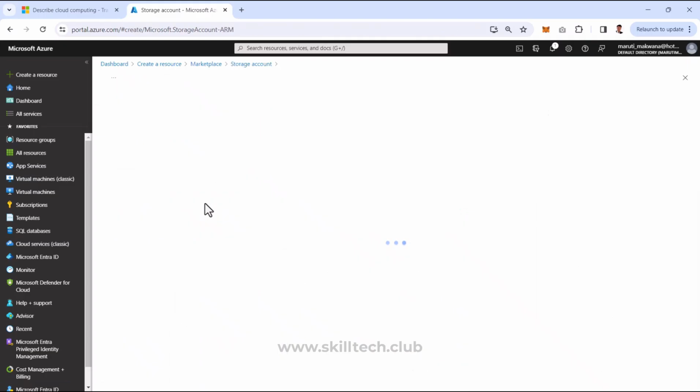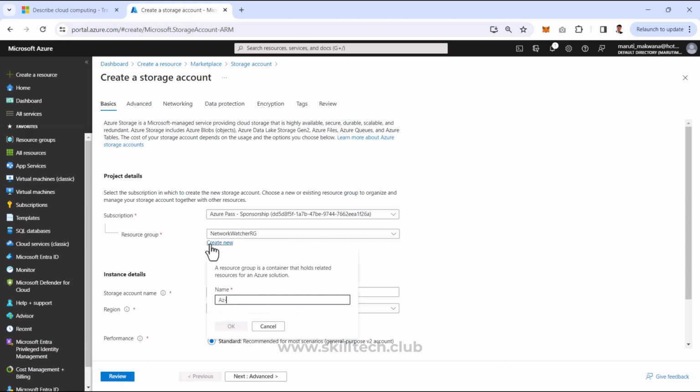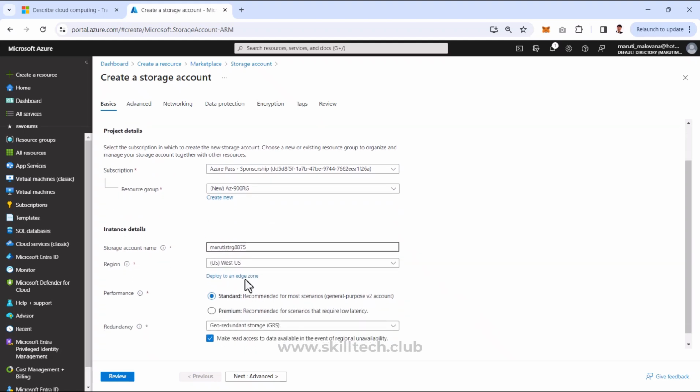Now, as we discussed, we are going to follow all the configuration concepts which we have discussed. I'm choosing a resource group. Let's say I'm going to create a new resource group called AZ-900. I'm going to create a storage account. I'm specifying Maruti storage with some number at the end, just to make sure it's a globally unique name.